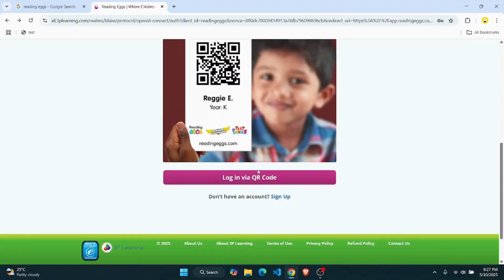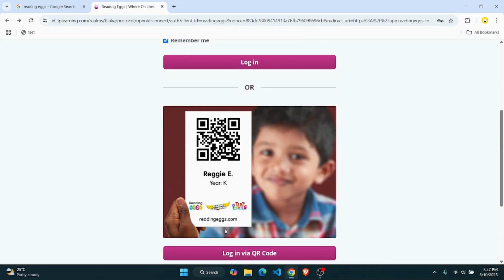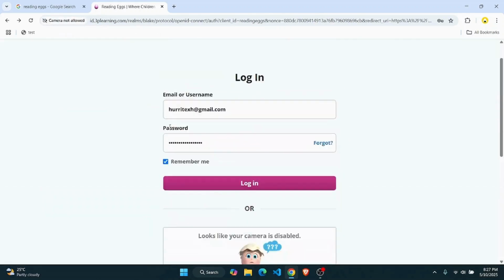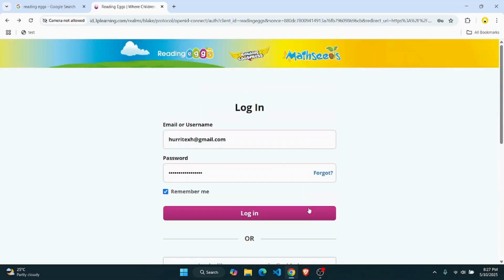After that, you could also log in using the QR code on the app. So if you have the mobile application, you can log in via QR code. You can just get the QR code and scan the QR code right here. You should be good to go.